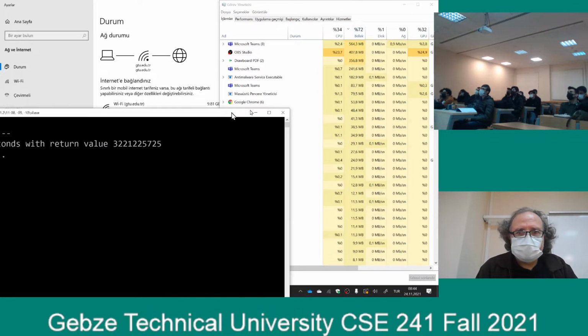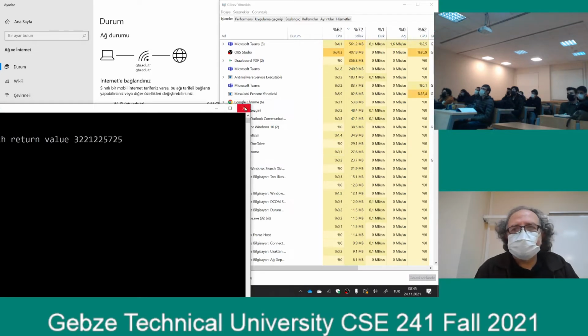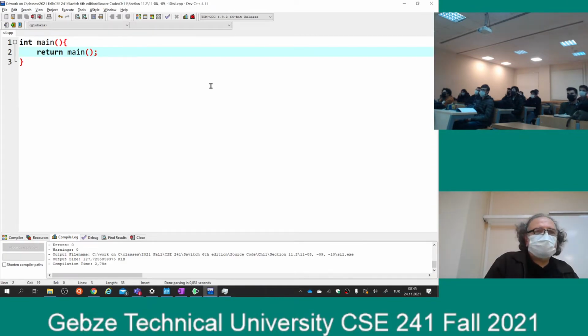So it is running okay. I couldn't catch it. I was going to show you what kind of memory it is using, but it is running too fast. Do this experiment yourself. So it crashes because this is an infinite recursion. It has to crash. Only one thing is there.